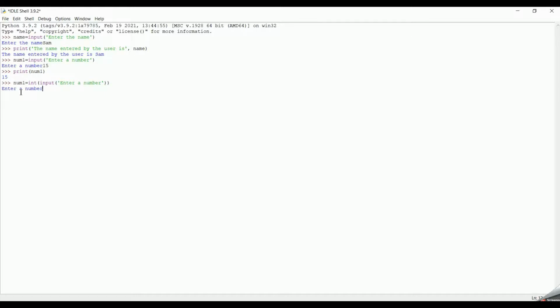Now if I run the code, I get the message "Enter a number", and I press 10. Now if I say num2 is equal to num1 plus 1, and print num2, I get the value 11. It is not in string format, it has been converted into an integer. When I do num1 plus 1, 10 plus 1 becomes 11, and num2 has the value 11 stored in it. Now let's take a small program.